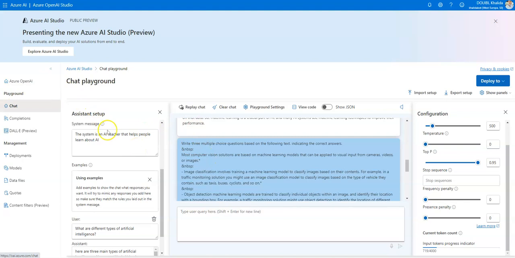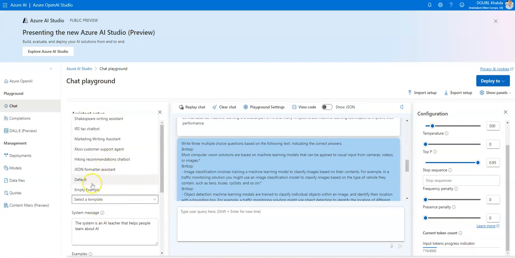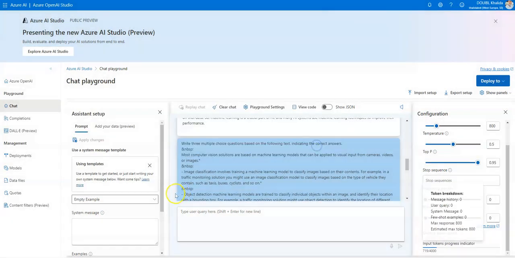Okay, so here we will create together, or actually test together, another type of example, which is to explore code generation. So we will check how much this system or the model can handle code. First of all, we need to go to the assistant setup. Here we can select a new empty example. Okay, so it will discard. I said yes.